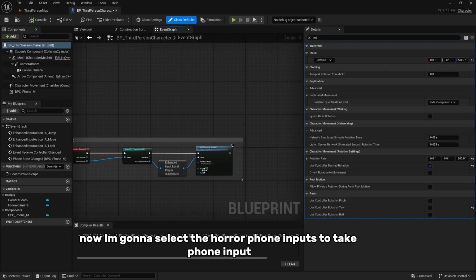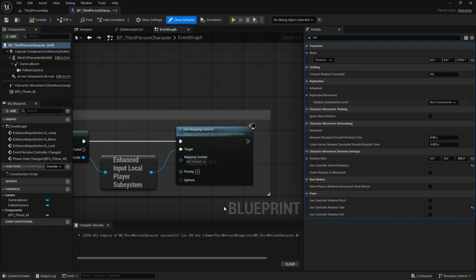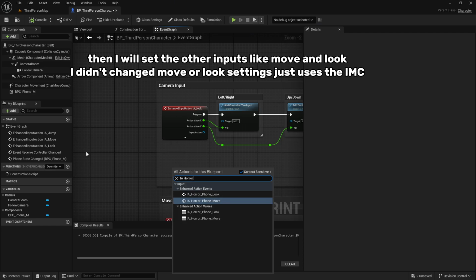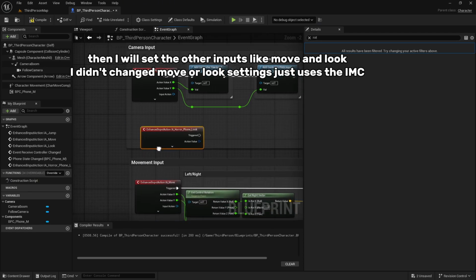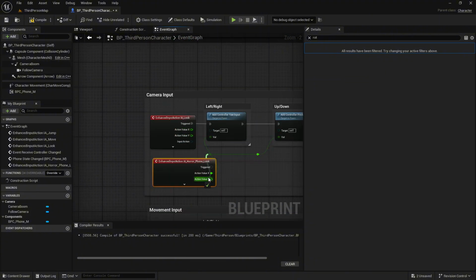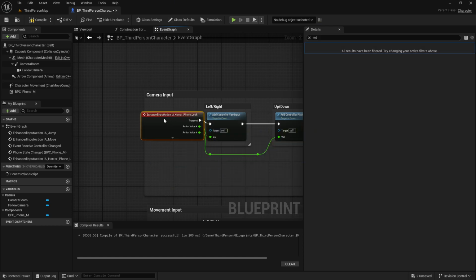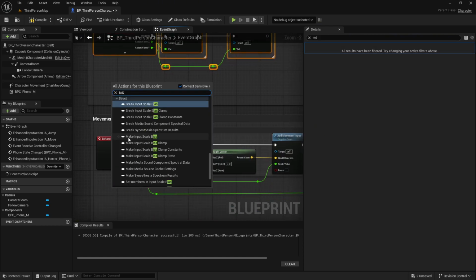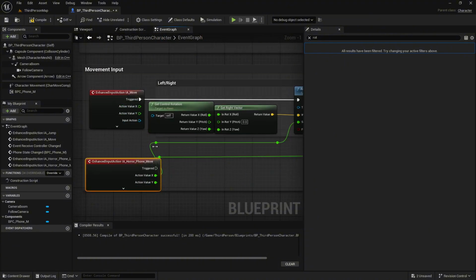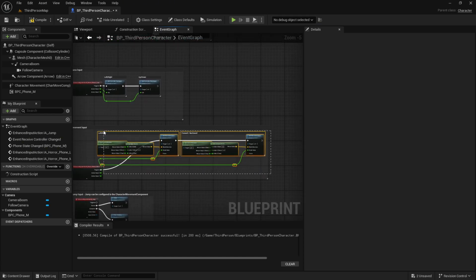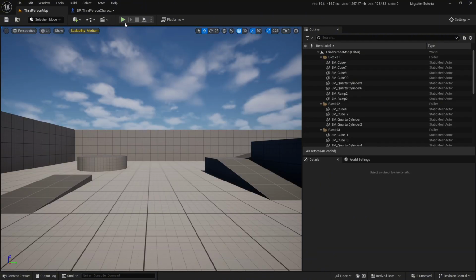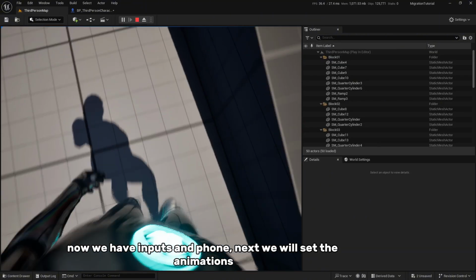Now I'm going to select the Horror Phone inputs to take phone input. Then I will set the other inputs like move and look. I didn't change the move or look settings, I just use the IMC. Now we have inputs and phone.